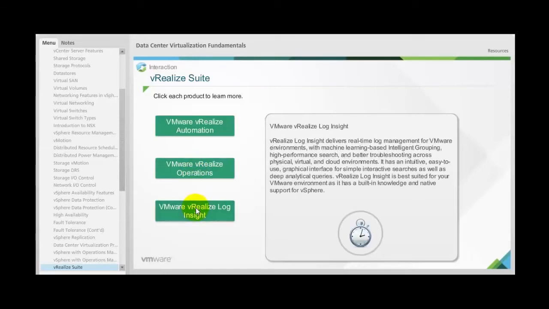vRealize Log Insight delivers real-time log management for VMware environments with machine learning-based intelligent grouping, high-performance search, and better troubleshooting across physical, virtual, and cloud environments. It has an intuitive, easy-to-use graphical interface for simple interactive searches, as well as deep analytical queries. vRealize Log Insight is best suited for your VMware environment as it has built-in knowledge and native support for vSphere.